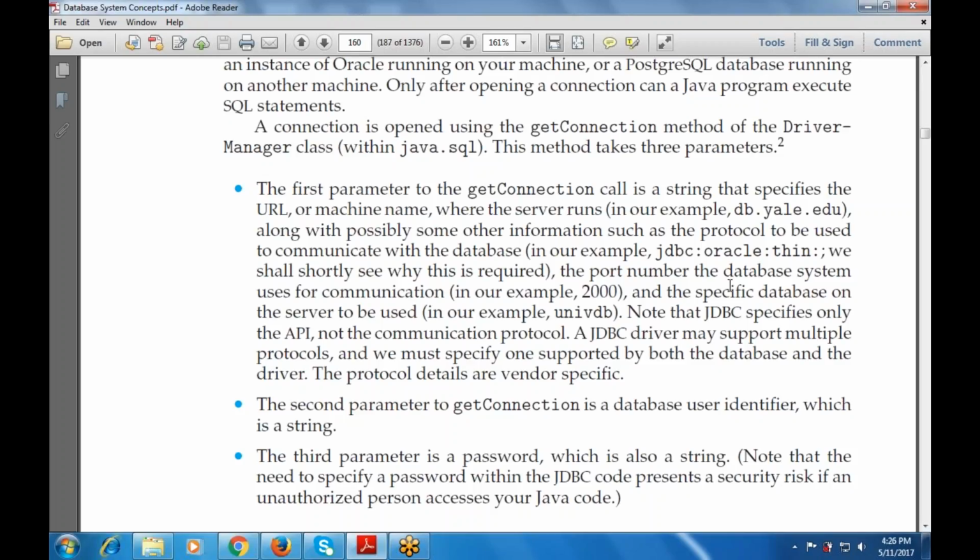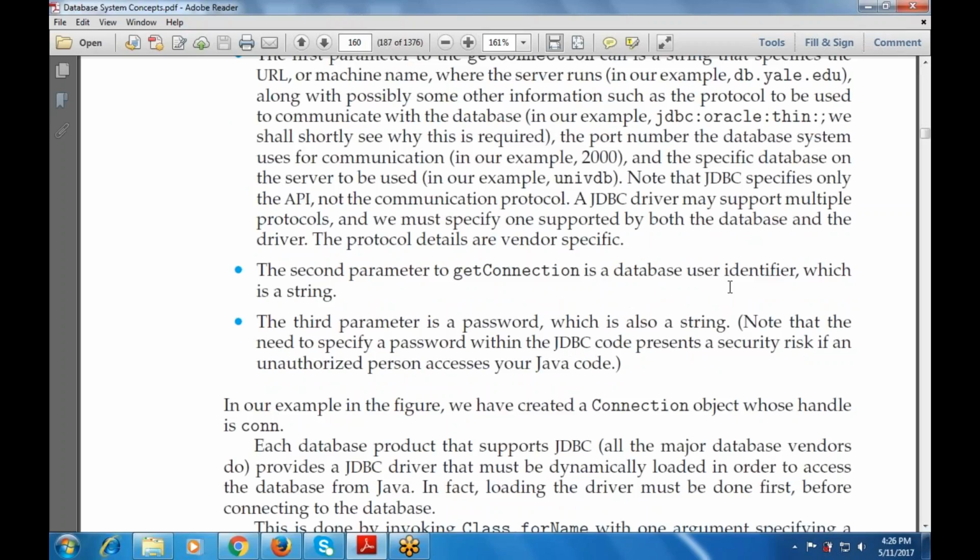The second parameter to getConnection is a database user identifier, which is a string. The third parameter is a password, which is also a string. Specifying a password within the JDBC code presents a security risk if an unauthorized person accesses your Java code.